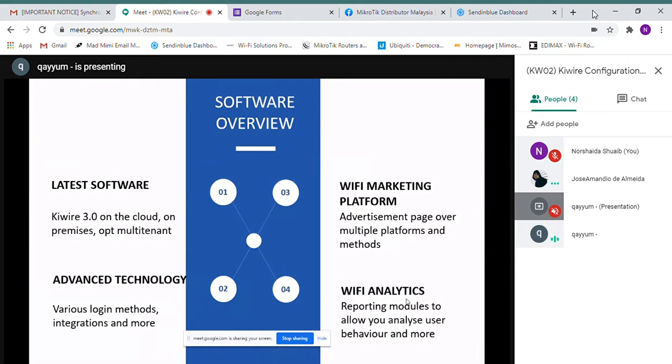We have advanced technology. We have various login methods. You want to log in from as simple as username, password, or you want user to log in using social login. You want user to register. So we have a lot of login methods and also integration. I will show you later the methods and integration. We have a lot, and we are always open for any new idea for integration or login method. As long as it is workable with Kiwire, then we can apply specifically for that customer, though it will need extra customization.